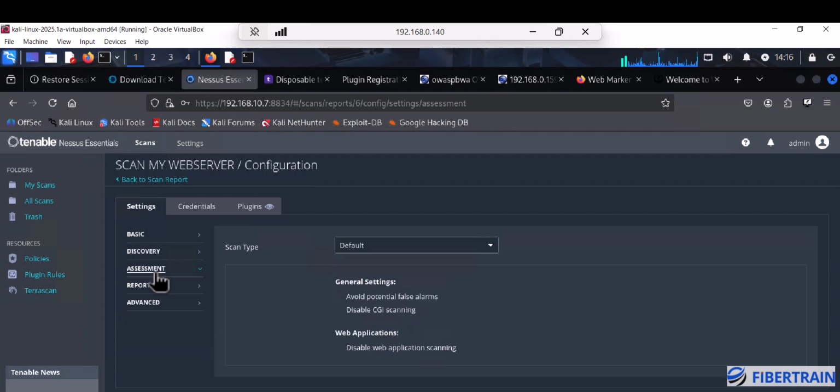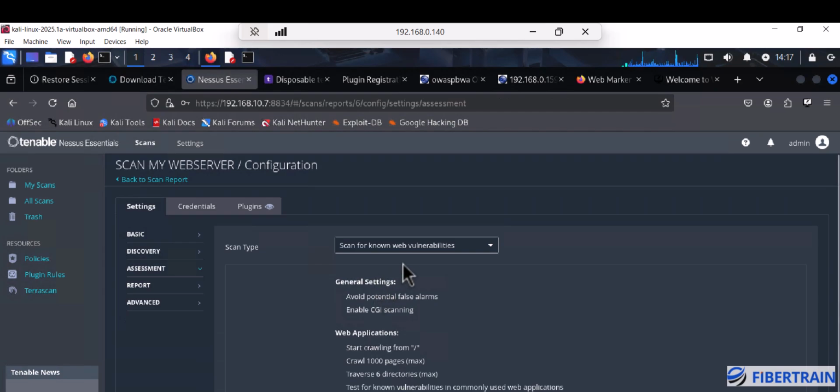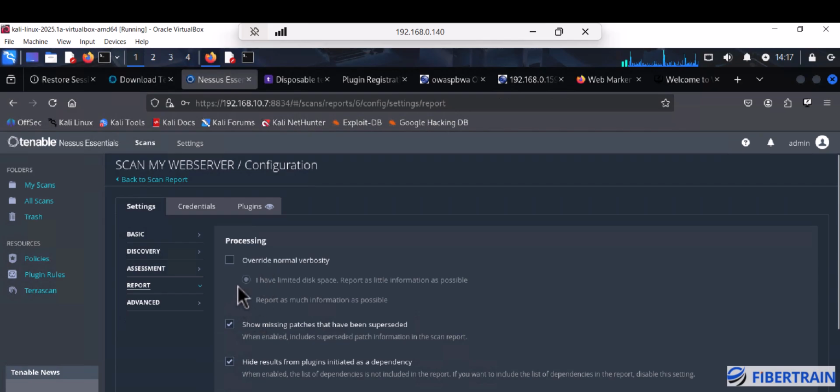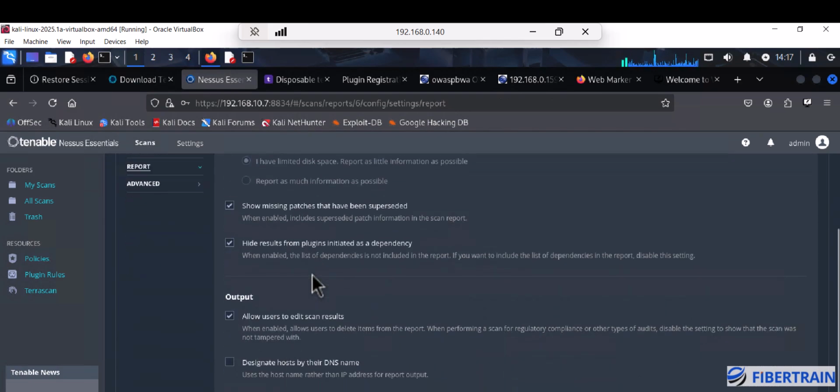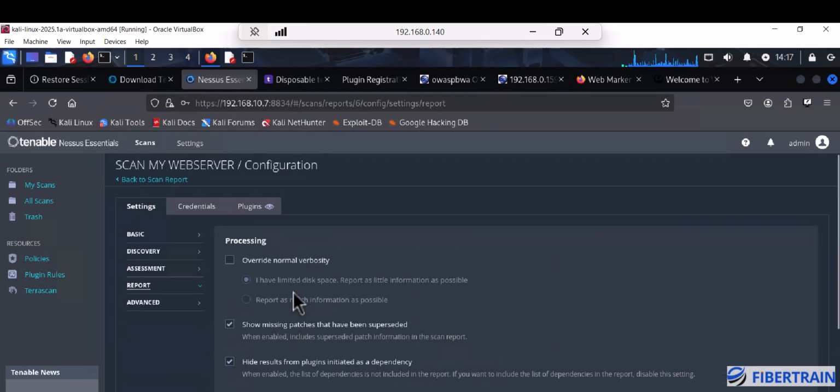And then you can look at assessment, the type of scan that you want to do. You can scan for web vulnerabilities, which are known vulnerabilities. You can scan for all web vulnerabilities, quick scan, or you scan for all web vulnerabilities, complex. It's going to take a longer time. Let me scan for well-known vulnerabilities. This is going to be quick. And under the reports, you can define what you want to see in your reports, okay? The outputs allow users to edit the scan result if that's what you want. And yeah, so I'm just going to leave everything the way it is.